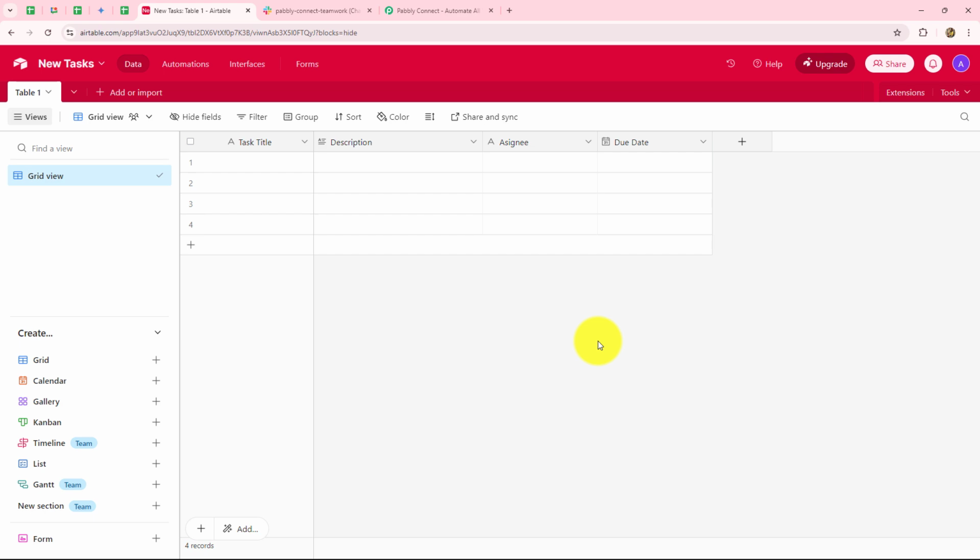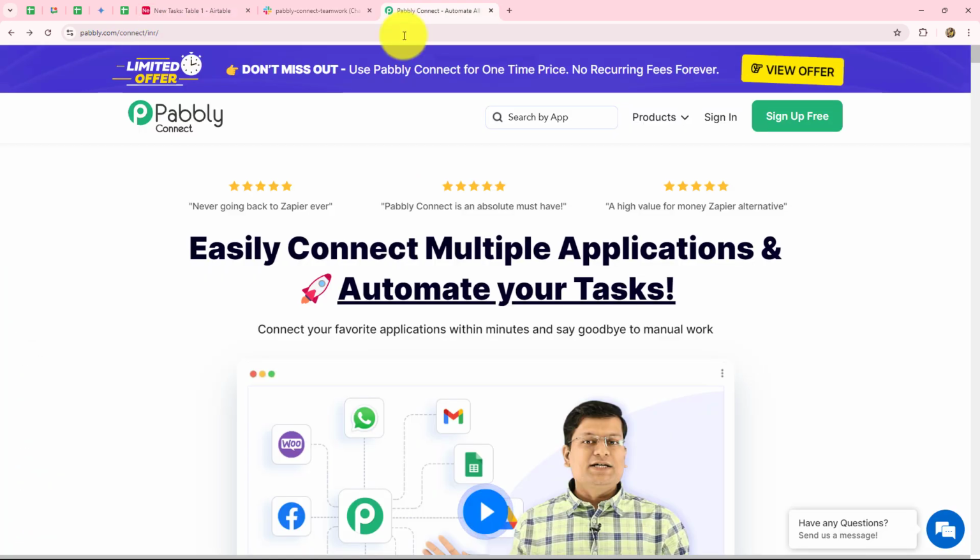And how are we going to automate this entire process? For that we will have to set up a connection between Slack and Airtable, and that we are going to do without any coding and programming skills with the help of this amazing software, Pabbly Connect. Pabbly Connect helps us to automate all our repetitive tasks without any coding and programming skills, simply by setting up connections between our work applications. So with the help of Pabbly Connect, I am going to set up the connection between my Slack channel and Airtable. So let's get started quickly.